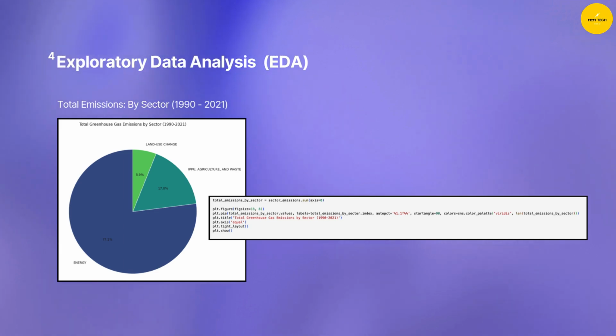And then looking at it from a different perspective, showing the total emissions by sector and seeing that energy takes up 77% of the pie.